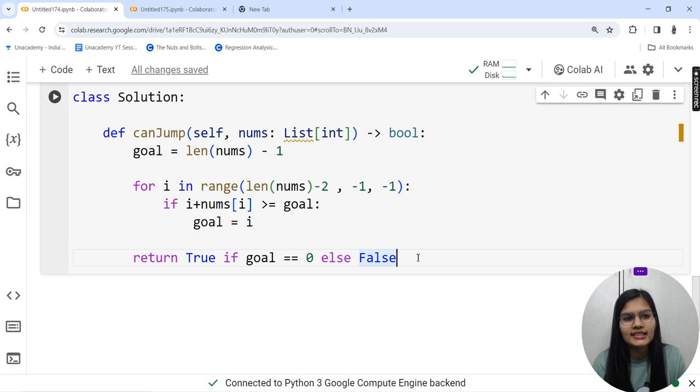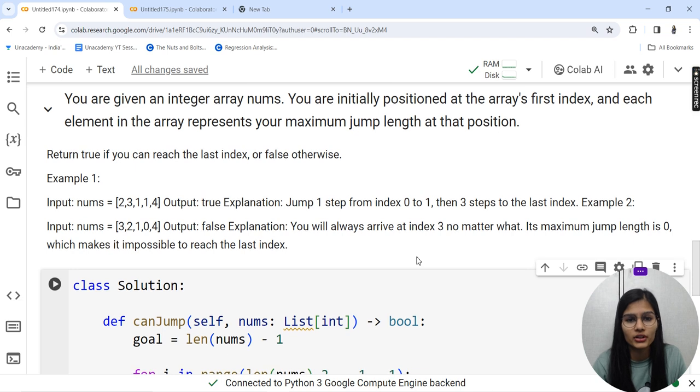Right? So guys, this is how you write a program for the question where you have to check the maximum jump length at a particular position. The program was very simple. Like if you put 3, 2, 1, 0, 4, the output will be false, and the reason is that you will always arrive at index 3 no matter what. 0, 1, 2 will always go to index 3, and the maximum jump length there is 0 only. So it is not possible.